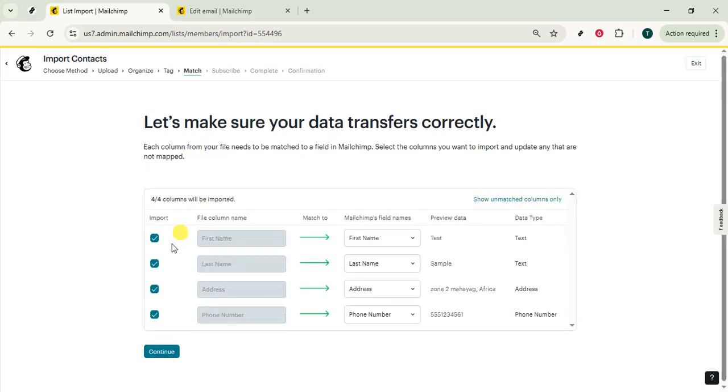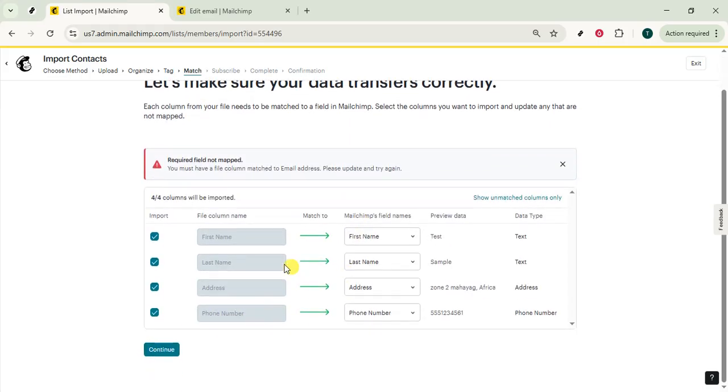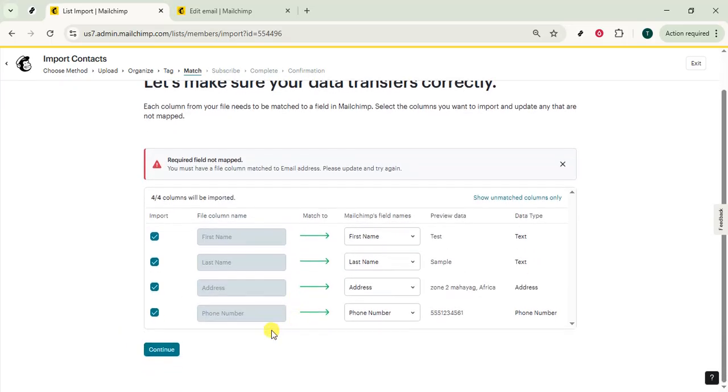Next, match your columns to Mailchimp fields. Mailchimp will typically guess the right match for common fields, but skim through each one to confirm. Make sure the email address column maps to Mailchimp's email field. If there are columns you don't need, mark them to skip. Clean mapping now saves you from messy data later.